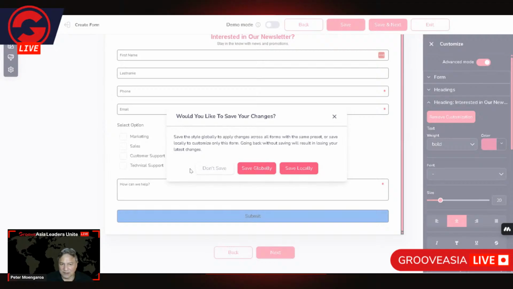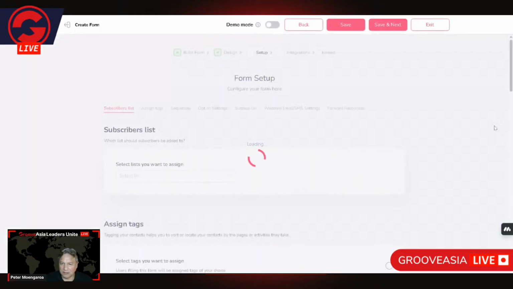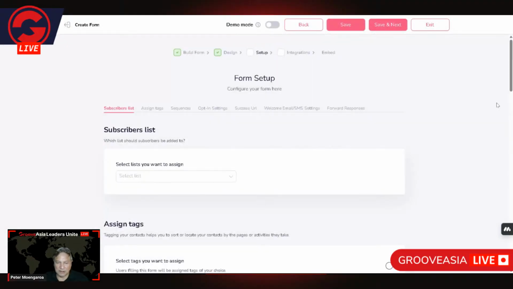Okay. What's this asking is to save this globally or save it locally. We don't need to save at all, because what they're talking about is the customization that I made changes with. I'm not going to save all those. We don't need to, because I'm going to get rid of the title, right?